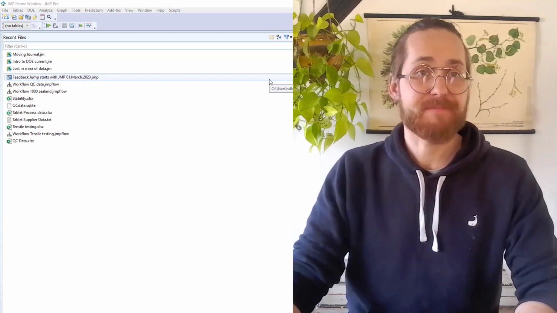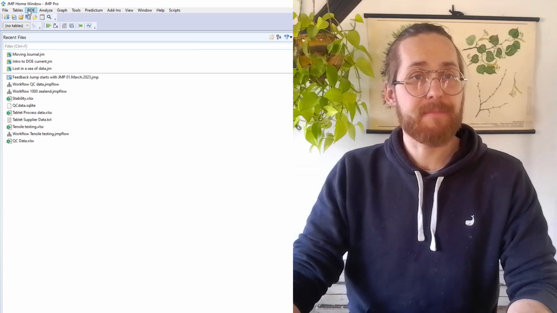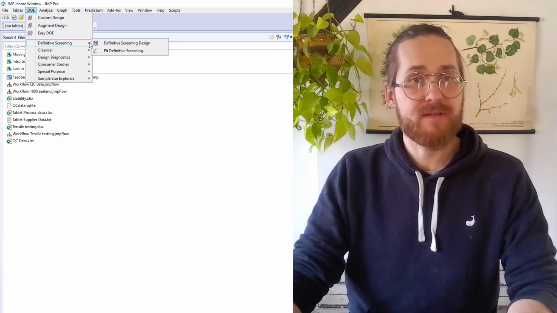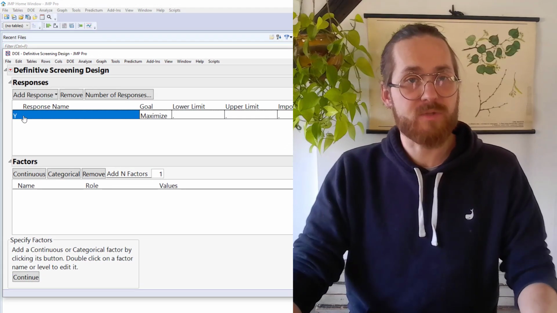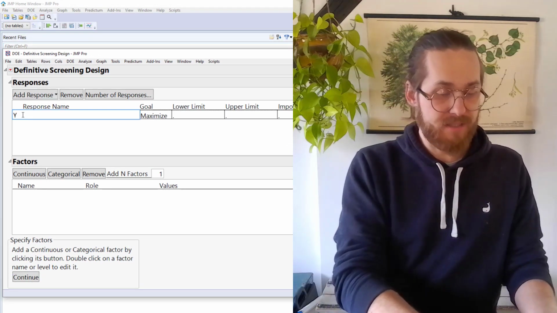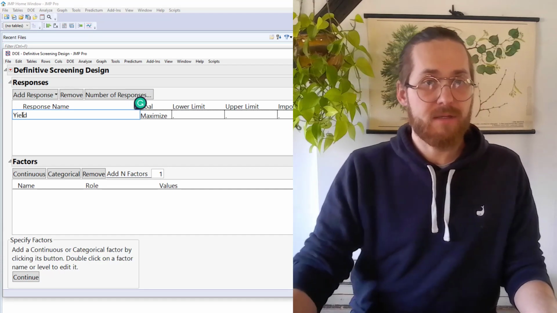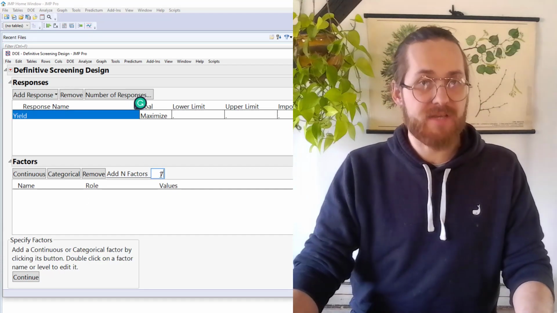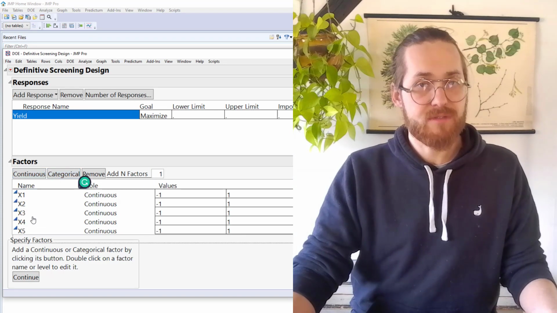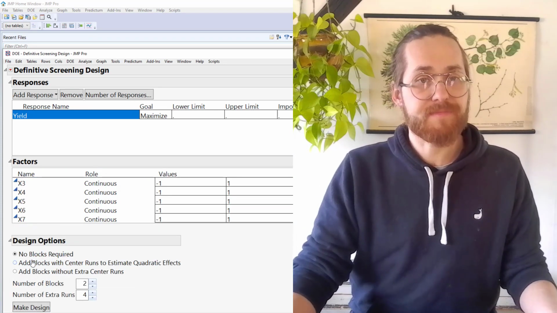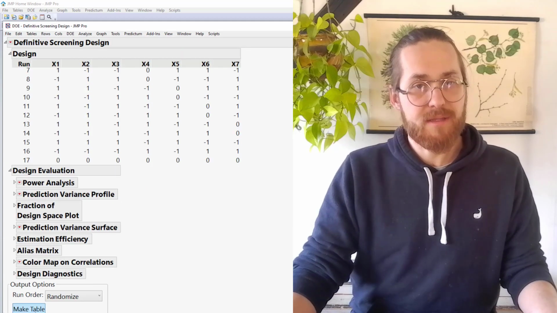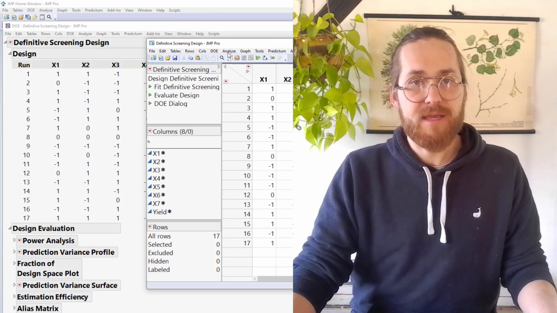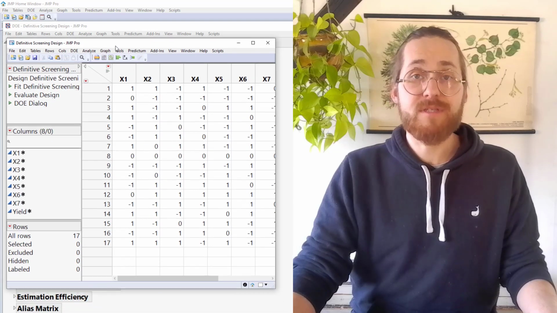Let's get to it. I'm going to go to DOE, definitive screening design. I'm going to type in that I have one response, which I'm going to call yield. And I have 7 continuous factors. I'm going to hit continue. Number of extra runs, I'm going to set that to 0. I do not need any blocking. Make design, make table. And I have hereby created the first design in this series.